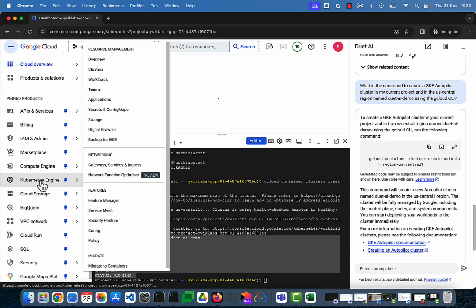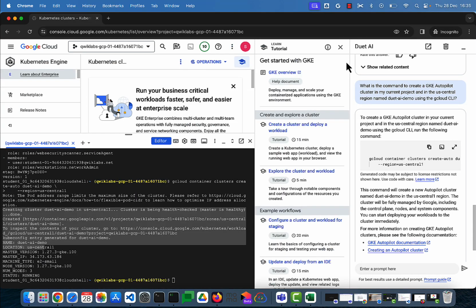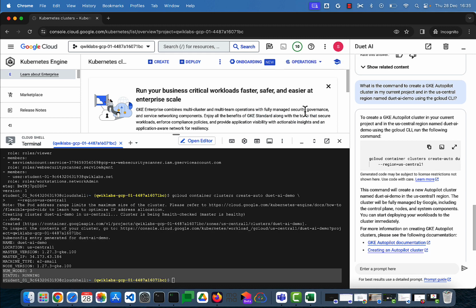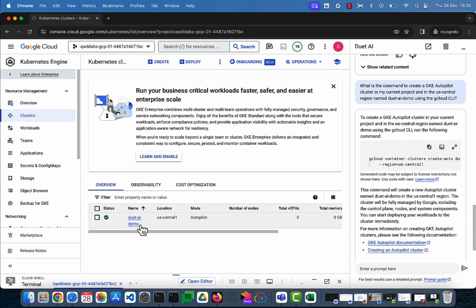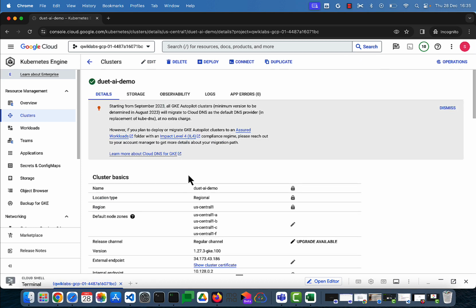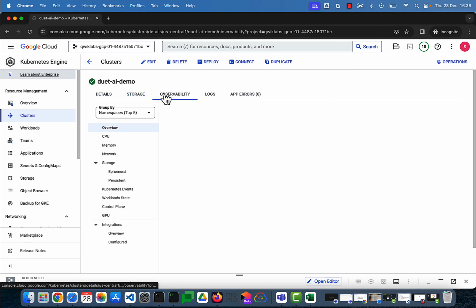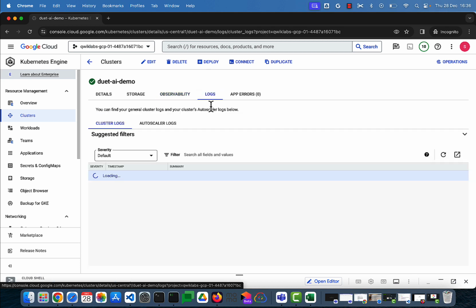So let's move on to Kubernetes engine and have a look at our running cluster. So let me minimize this one. Alright, so here we have the Duet AI demo cluster. Status is healthy and it's running, and it's a GKE Autopilot cluster. And here you can see storage, observability, all the things that come along with GKE Autopilot clusters.